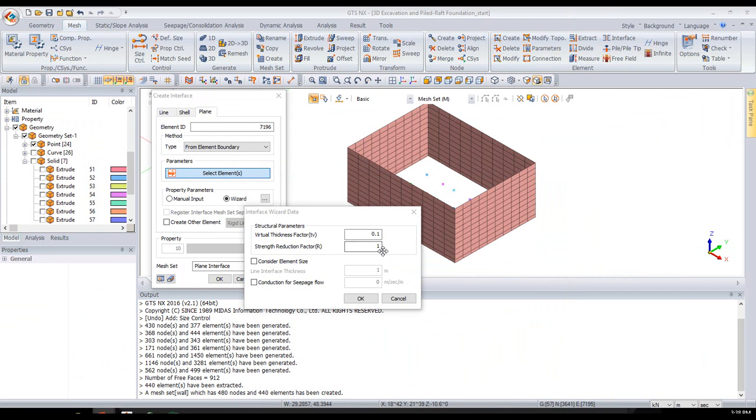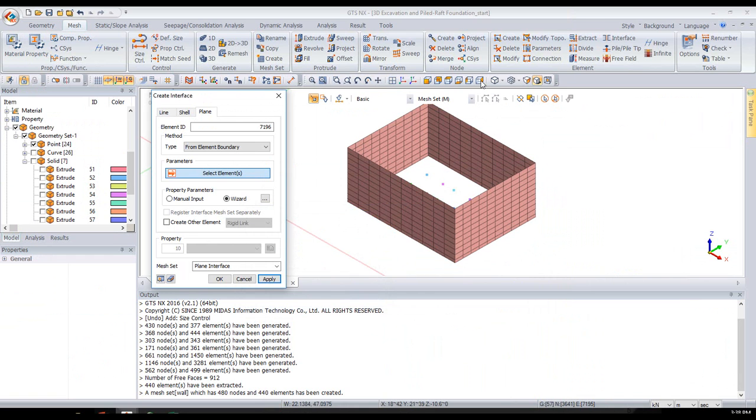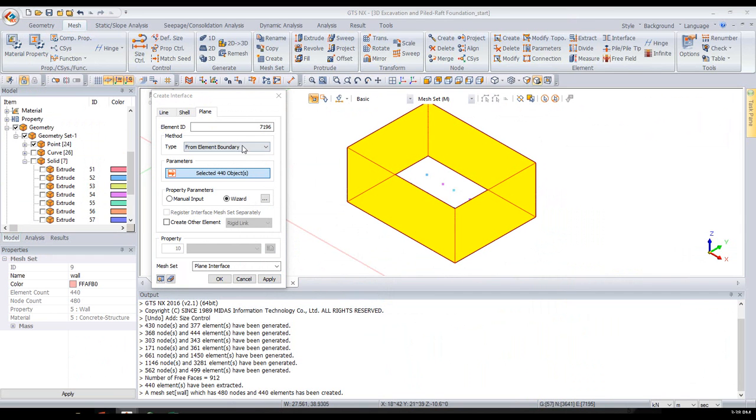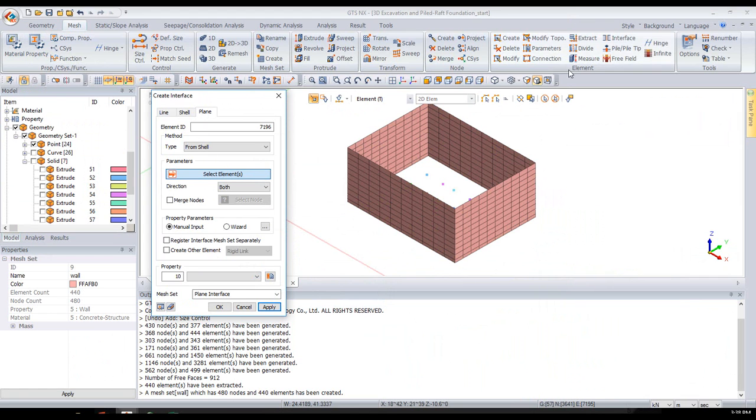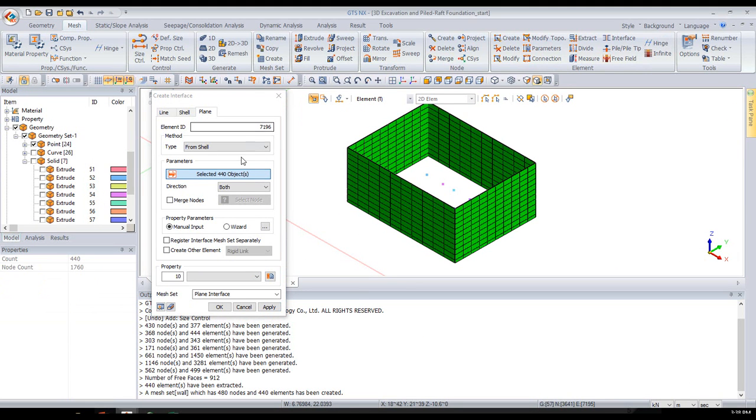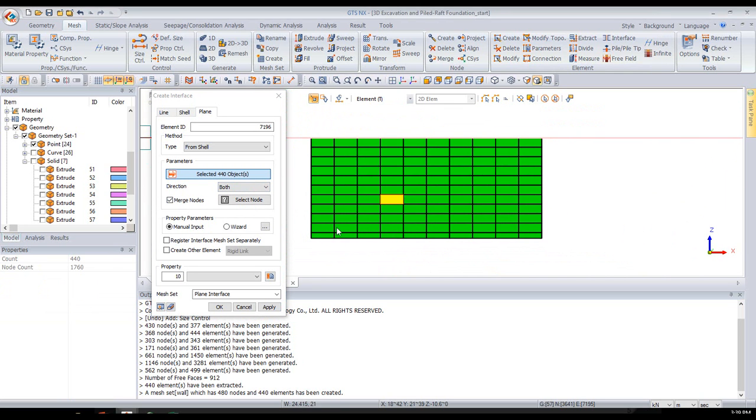So we'll quickly just do this, give it the right reduction factor. I will select, from the method, that I want it to be from the shell element. So I can just select all the elements, and I want an interface on both sides, though we can decide if we only wanted it on one side. For instance, normal will be on the outer, negative normal will be the inner. And this last command for merging nodes at the base is to give it stability.